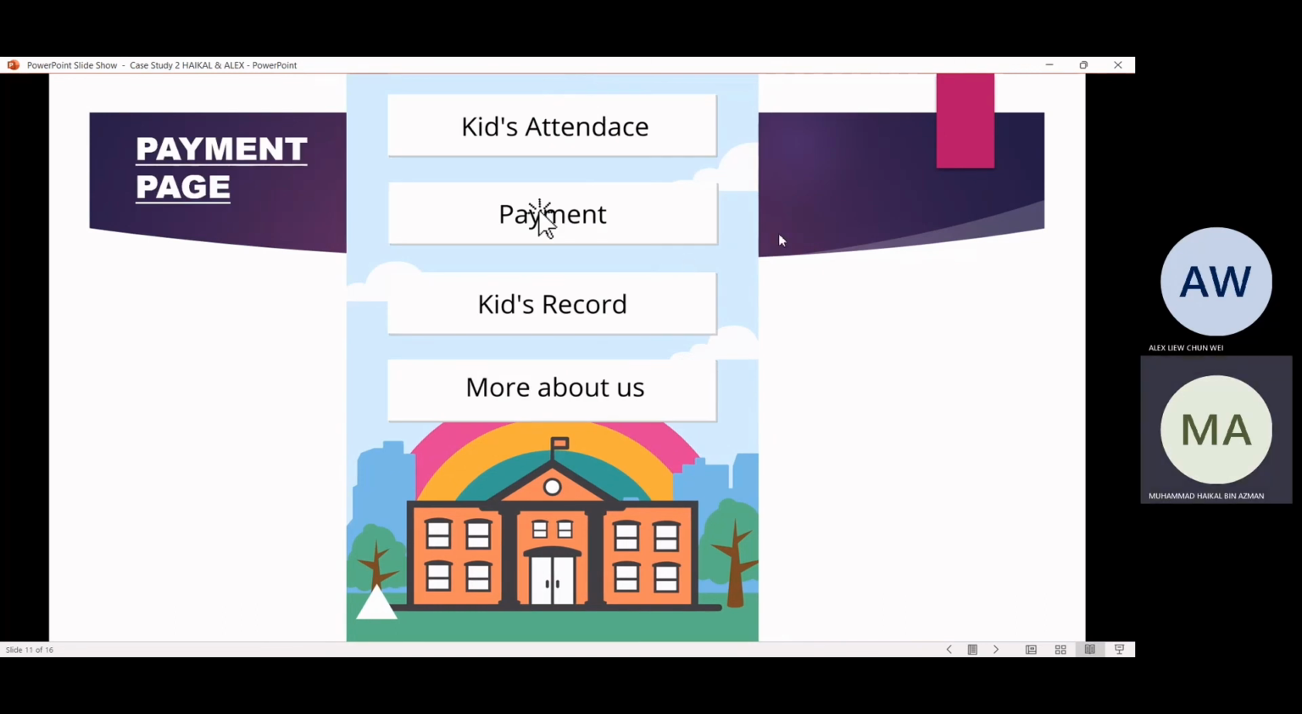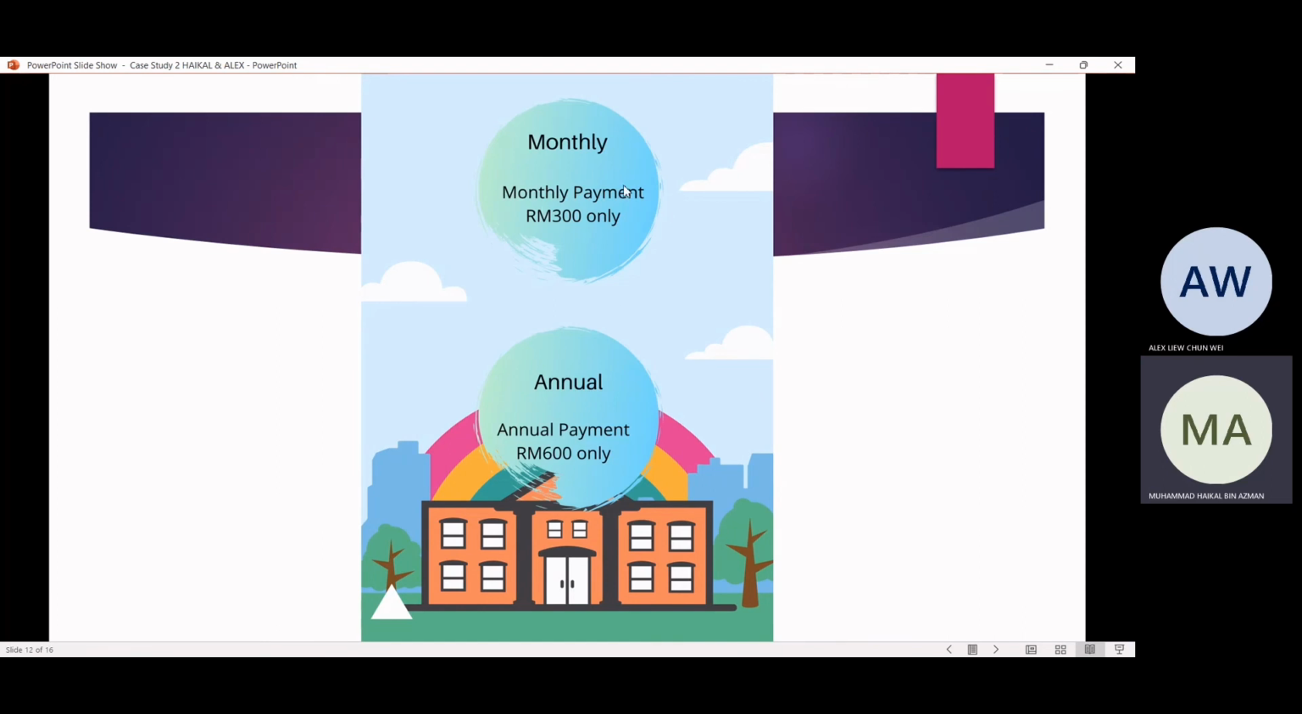We're going to continue to the payment page. We click the payment button. After we click the payment button, it will go to the next page, which has monthly and annual. We can choose whether to pay monthly or annual. It has different prices, RM300 and RM600.